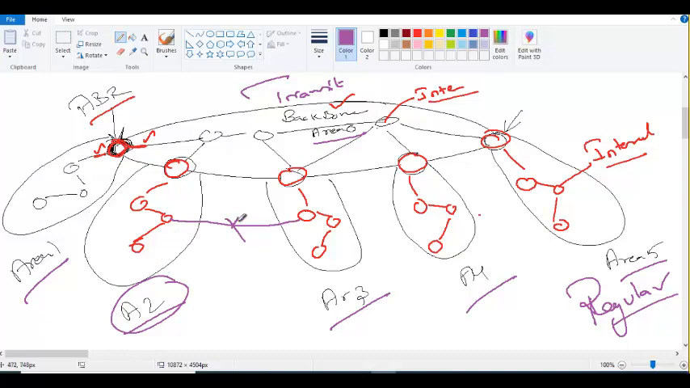Why? They won't even form a neighbor. Because they don't form a neighbor, no updates are shared. So the route will not be formed in this direction. It will be only via this direction. So OSPF is well designed to accommodate very large networks.